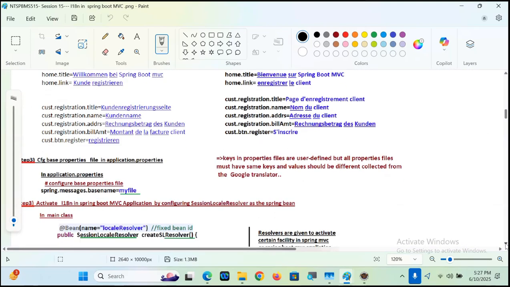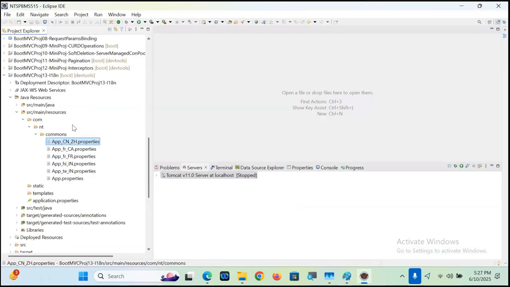So keys in property files are user defined, but all property files must have the same keys. Values should be different, collected from Google Translator. Though there are multiple locale specific property files, you don't have to configure all of them. If you configure the base file name, that is enough. spring.messages.basename is equal to my file. Let's go to application.properties.